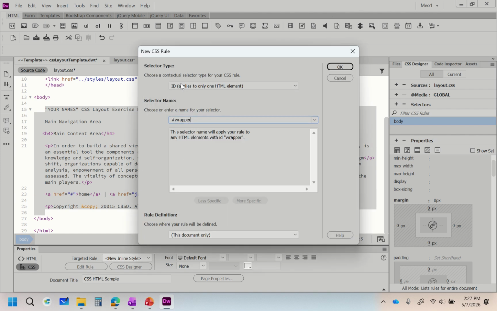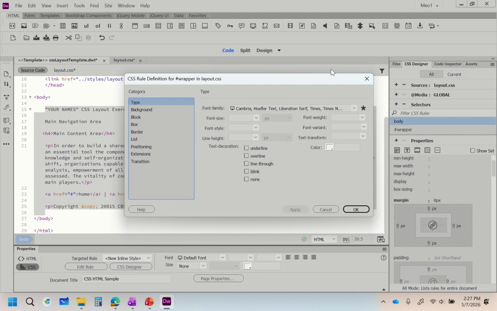The next step, I'm going to select the CSS rule. And in this step here, because it's the first time I'm adding a selector or any type of a new CSS rule, I have to make sure that I'm defining it in the actual layout.css. And you can see when I hit that drop down, instead of including it only in this document, I want to make sure that these rules are set up on that external layout.css page. When that is selected, I'm going to click OK.